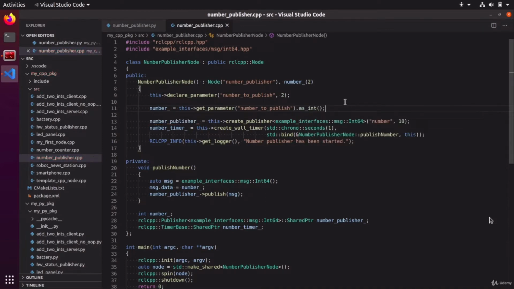Okay, and now that is correct. What we can do is remove this, okay, because we are setting number here, but we are setting the number also here in the constructor, so this becomes irrelevant, so we can remove that. Okay, and now we have our number, which can be set from the outside at runtime.